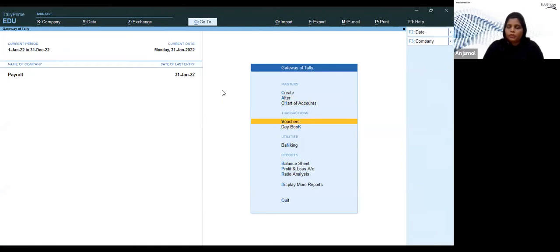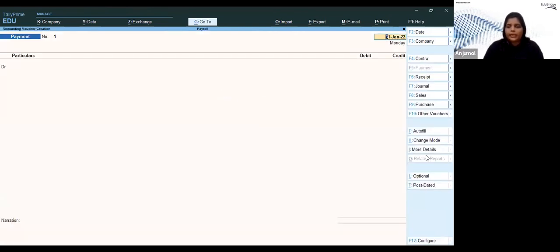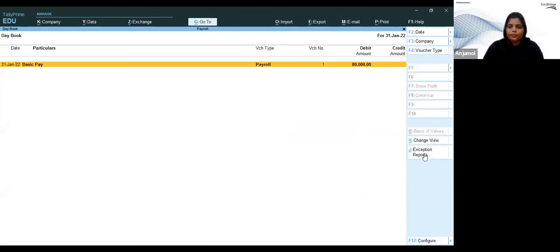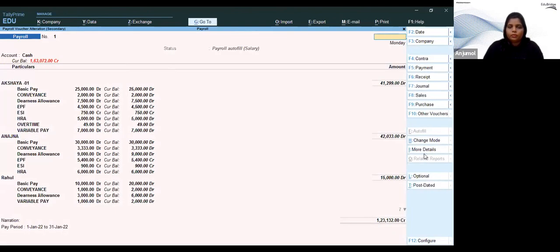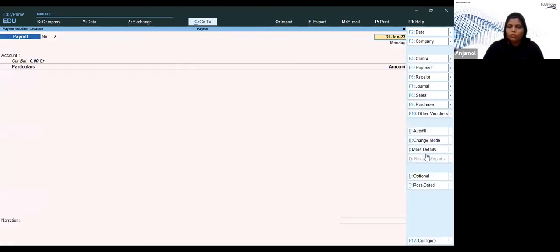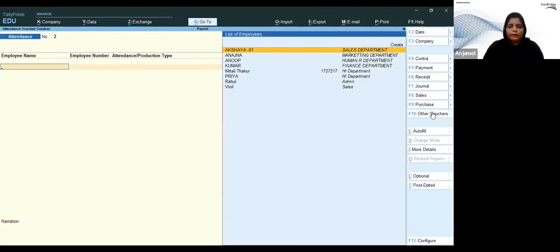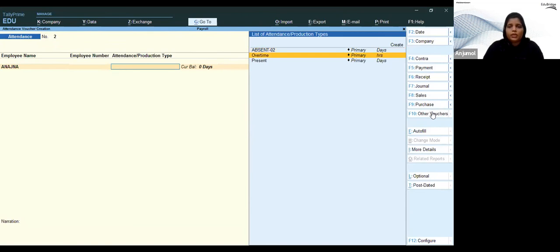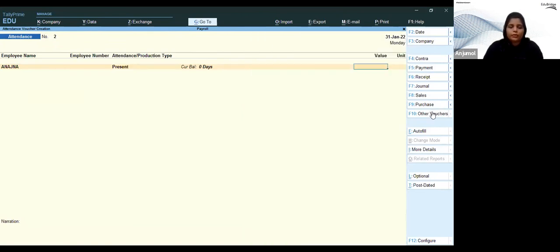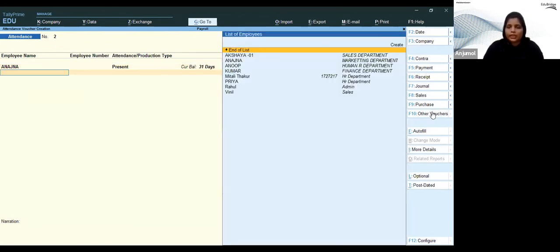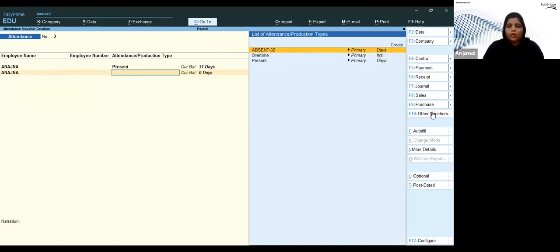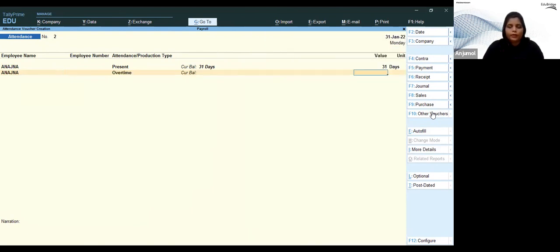There you have to come to the vouchers and here there is an option other vouchers. Okay, come to the attendance voucher. Here you have to give the details of employees, which means how many days, for example, Anjana was present. For instance, I'm just giving it as 31 days. And for instance, Anjana worked overtime. I need to select the overtime. Got it? For how many hours? We can say for 3 hours.